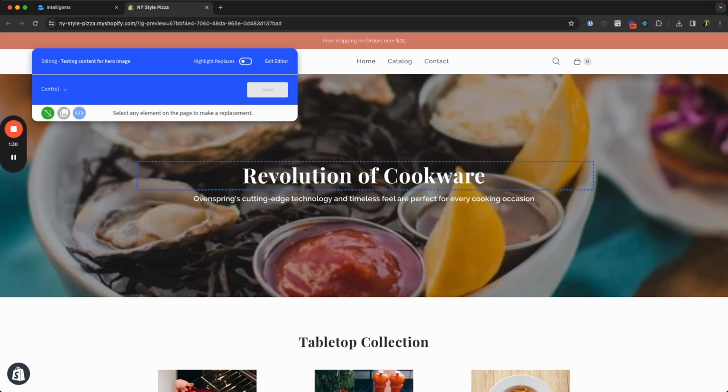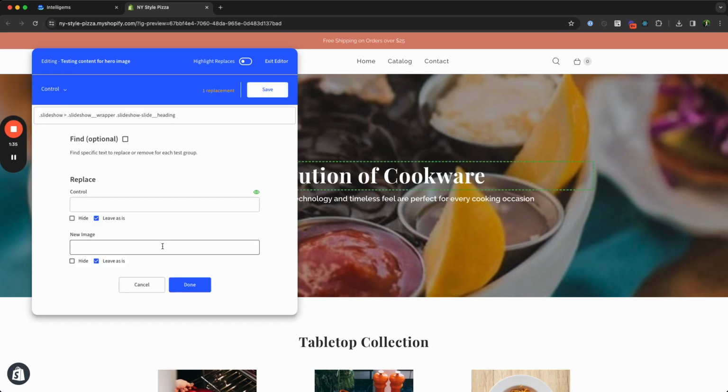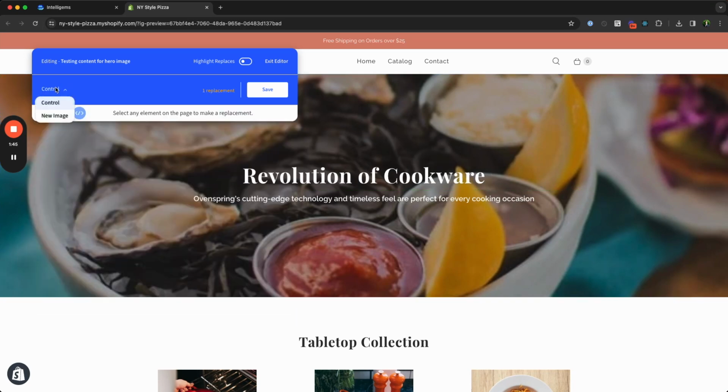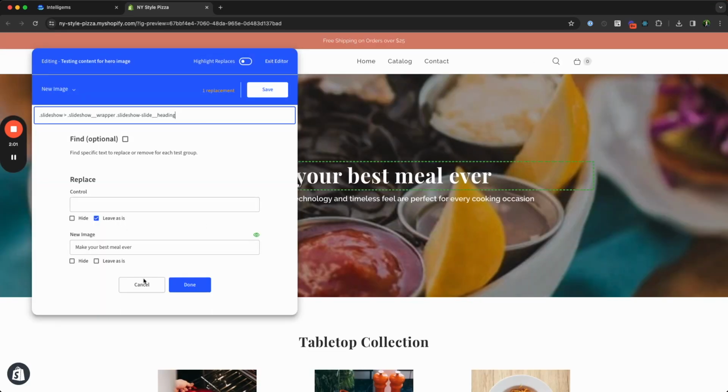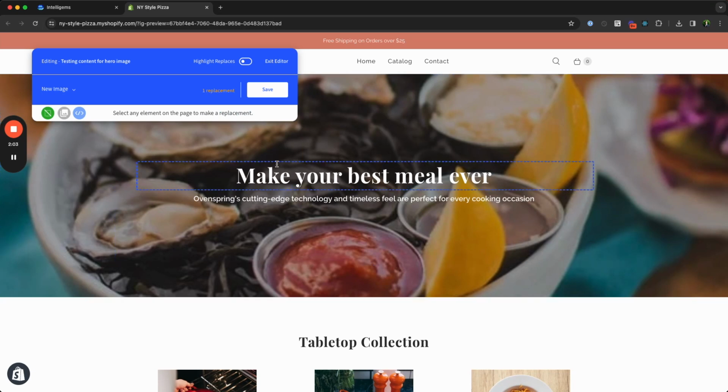So I can go through here and I can just say, I want to change this text from "revolution of cookware" to "make your best meal ever." No exclamation. So done. And you can see in the control group, I have "revolution of cookware." In this new group, "make your best meal ever." And that is good. You can see I have one replacement, and that is this replacement where in my group here, I have "make your best meal ever." I can edit that and go ahead and change that. Cancel. So now I'm in this group, new image, I see "make your best meal ever."